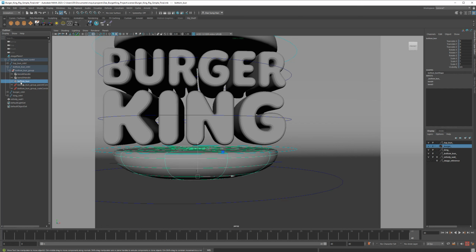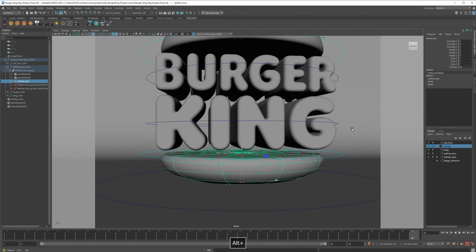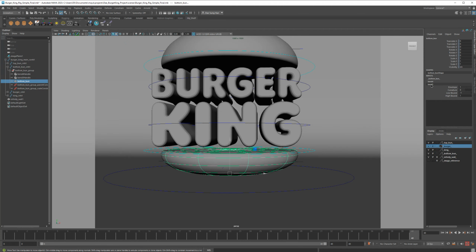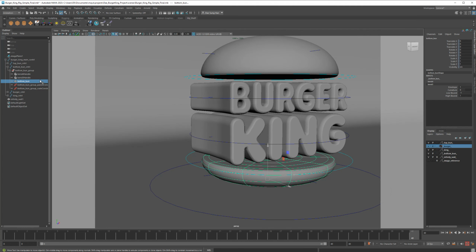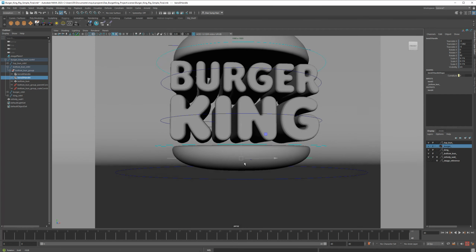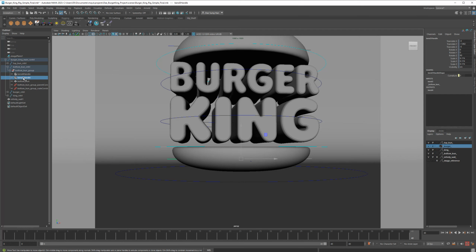Let me select the bottom bun, the geometry, okay? I think it's bend 3, I'm pretty sure. Is it bend 3? Yeah, it's bend 3 handle, not bend 4. Alright, you know what? Let's select it from here, the bend 3 handle, not the geometry.